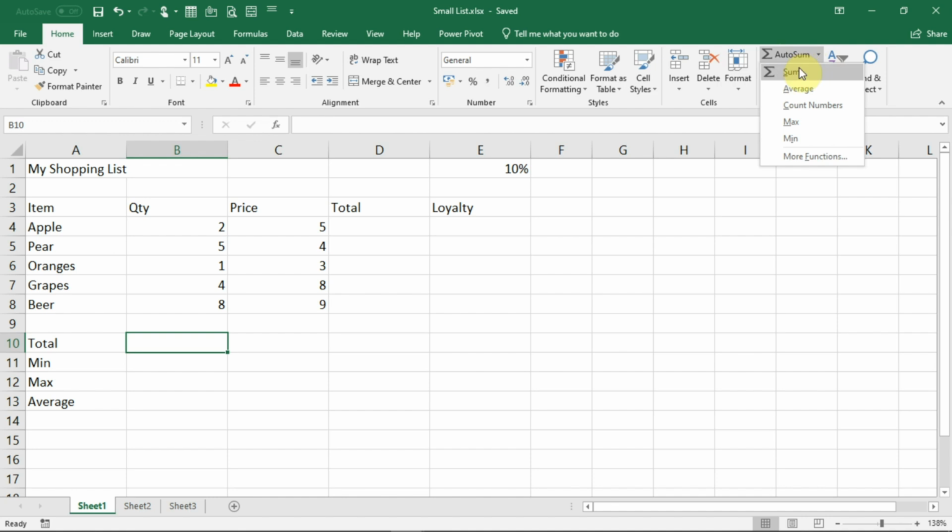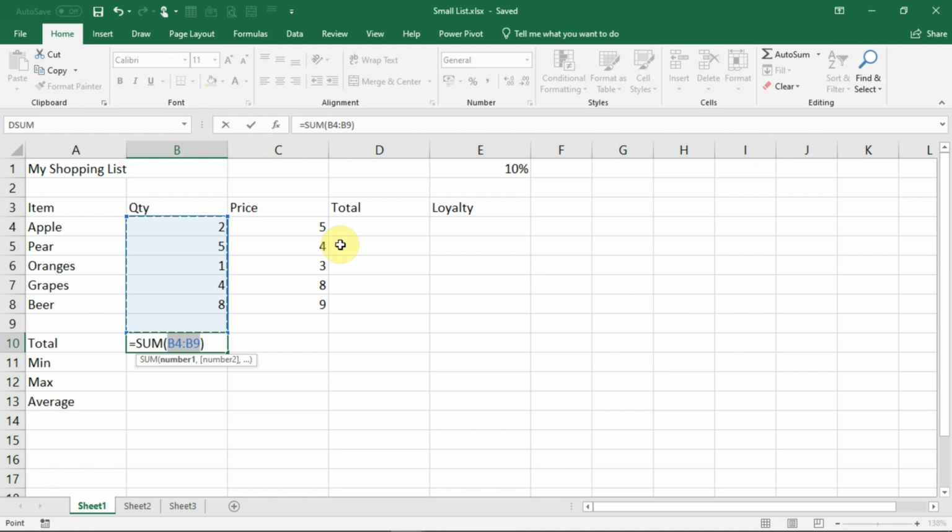So, can you see the first option is sum? So if I click straight on there, that would be the default. So if I click here, it puts in this box equals sum, open brackets, and can you see it's got B4 colon B9. That means it's going to grab everything between B4 and B9. And can you see it's sort of lassoed around these numbers.